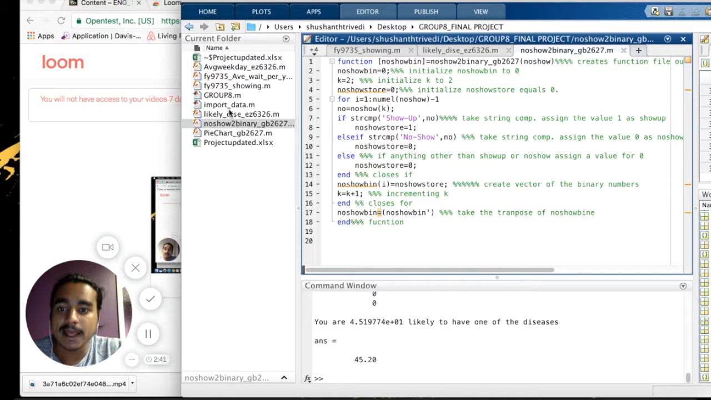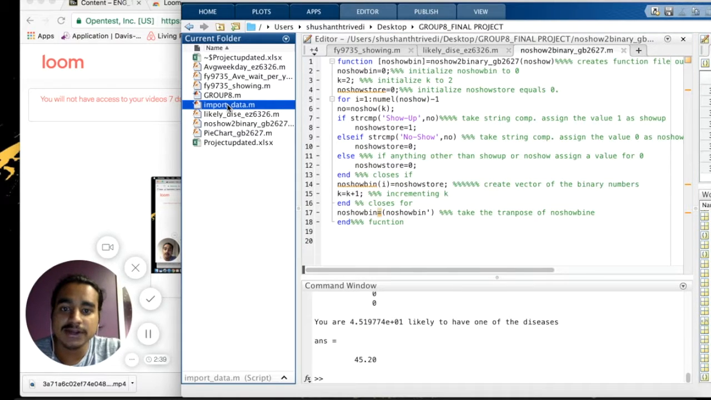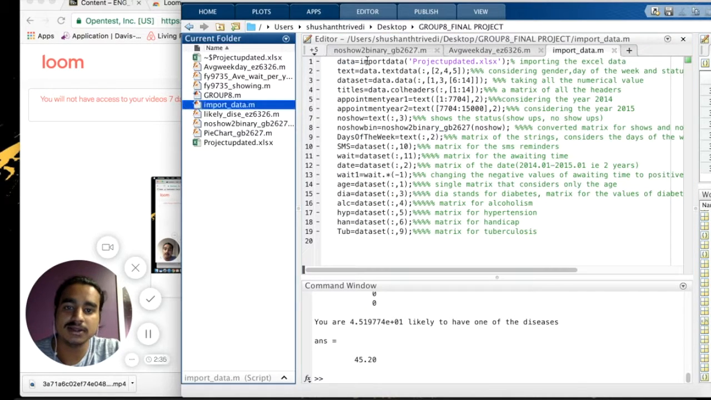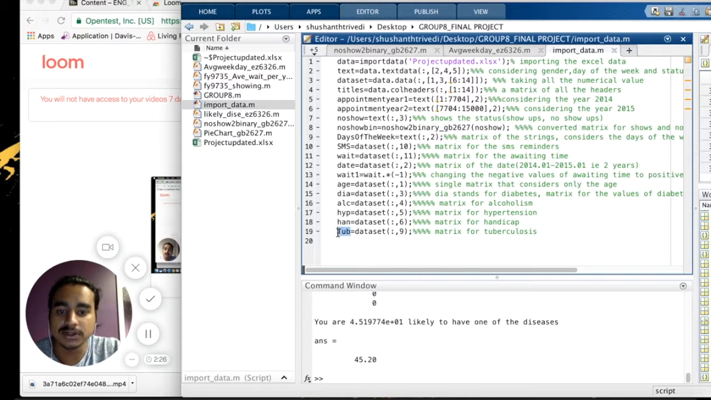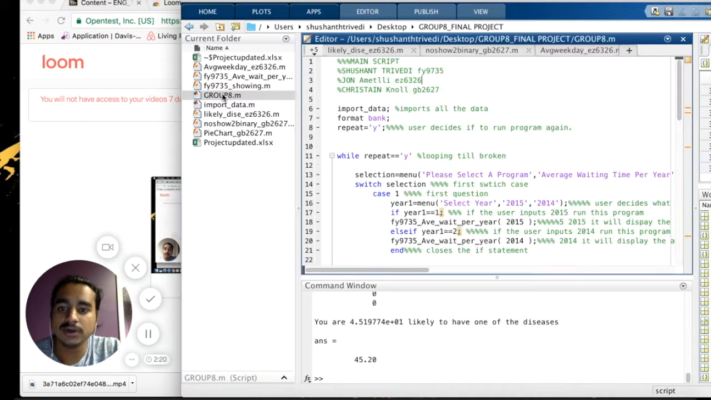Yeah, and this file here is just the importing data. It's just getting all the data from my Excel sheet. It's just inputting that data into these variables right here. Okay. Let's move on to our main code and see what all the menu does.